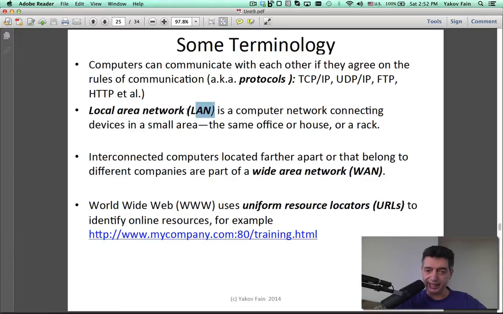A couple more terms. LAN, local area network, is a network between computers which are located close to each other, maybe on the same floor, maybe in the same building, in the same company, so to speak. Wide area network is a case when we have remote computers. They are not located nearby. There is no wire, unless you count that thick wire that goes under the ocean. There are no wires going inside the same building to connect these two computers. Wide area network.